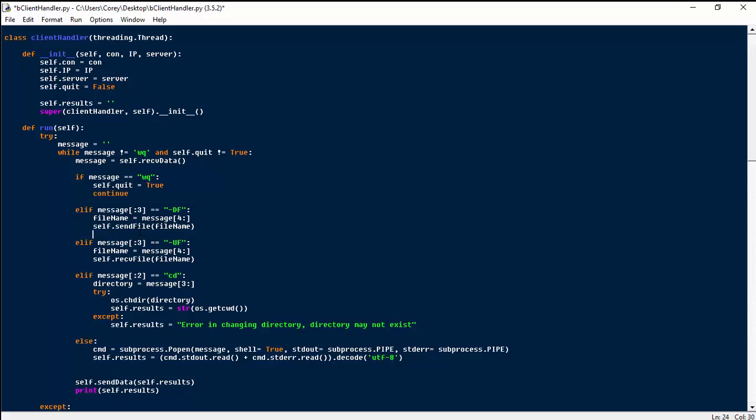So we have not that many commands. We have download file and upload file. So if this is the client handler, so he's on the server, if the user says download file, it means this guy has to send the file to them. So you've got to think of opposites here. And the file name is just the rest of the message. So the first three letters are DF, and then the file name is the message from there on. And then we just send the file with the file name. We'll go over that function in a bit.